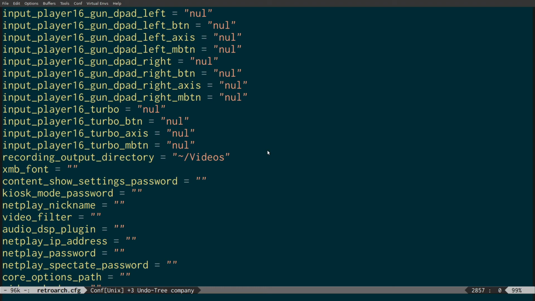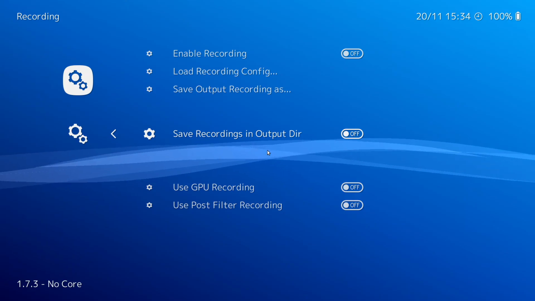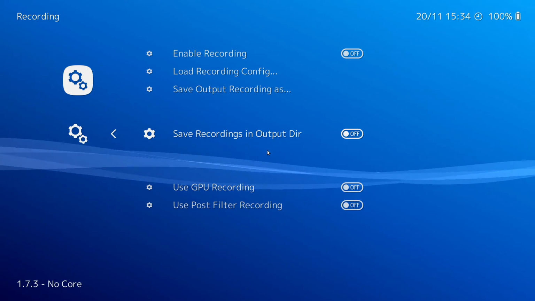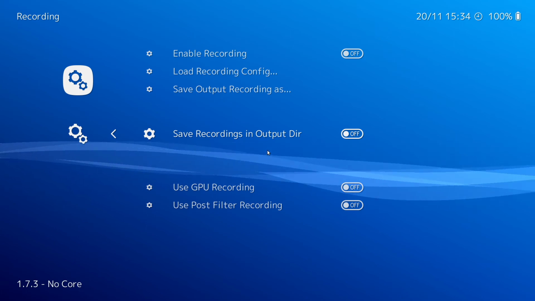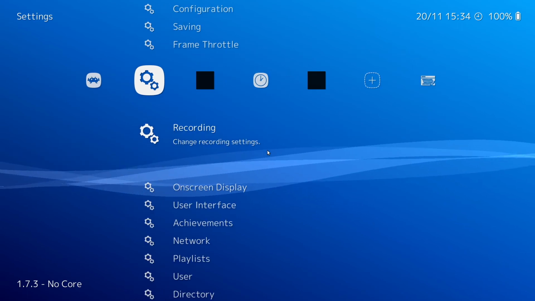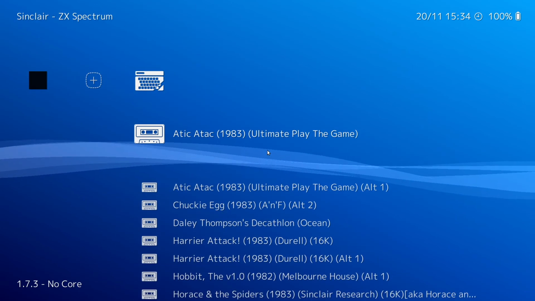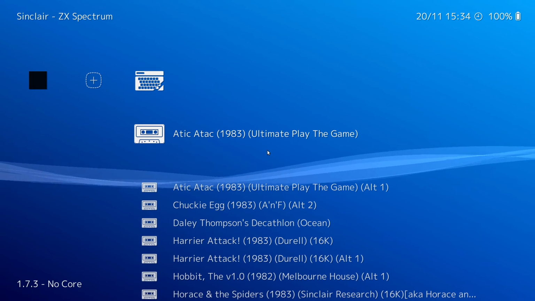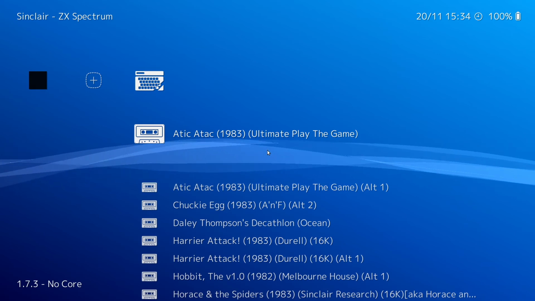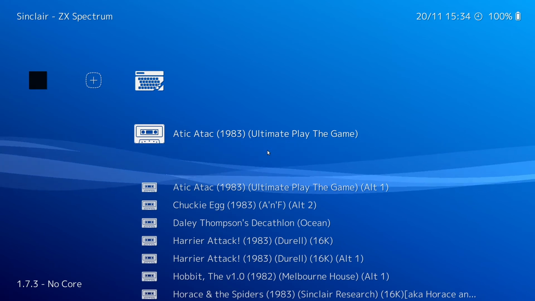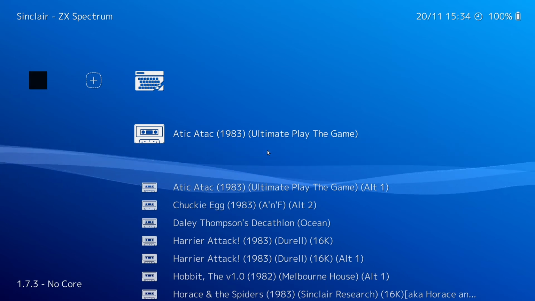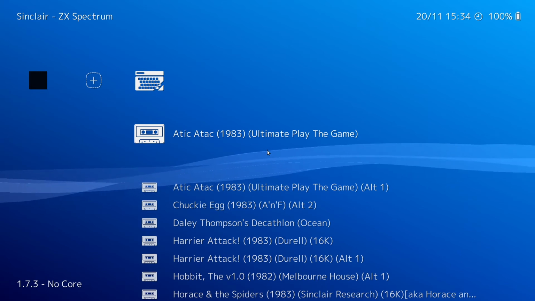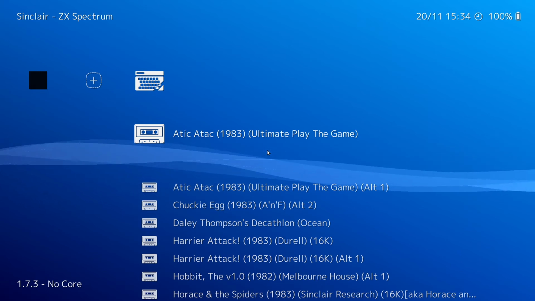So what I did was I set the recording output directory to videos, and I enabled recording in the output directory, save output, recording as. And what you're supposed to be able to do is come into the game and press F1, and you're supposed to get an option that says record, which will then record the game, but I couldn't get that to work, so instead I'm using OBS Studio to record this.